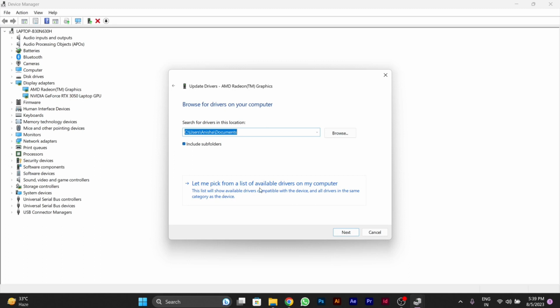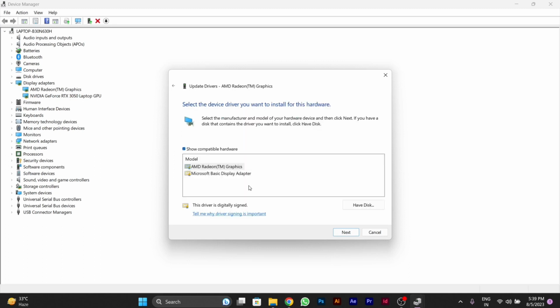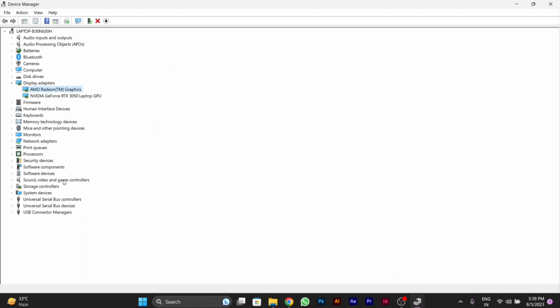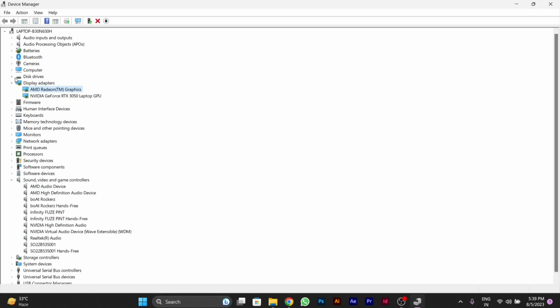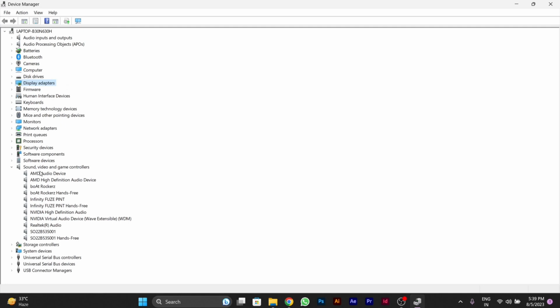And also you can pick any of the drivers available in your PC from this list. Like I have these two drivers, you can try any of the drivers one by one, whichever works for you, you can use them in your PC. Like this method you can update any of the drivers in your PC, like sound or storage or anything.